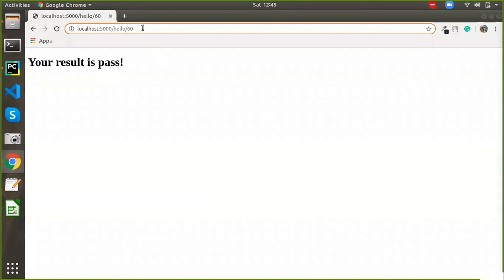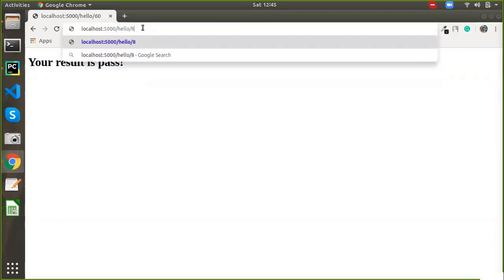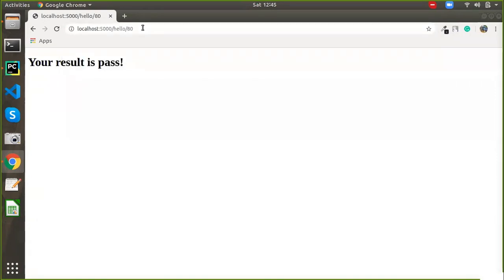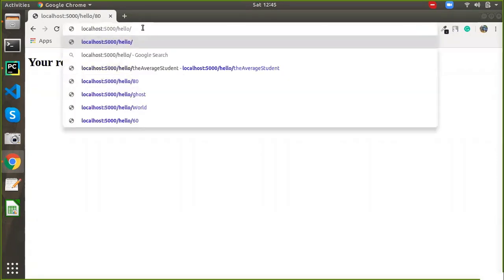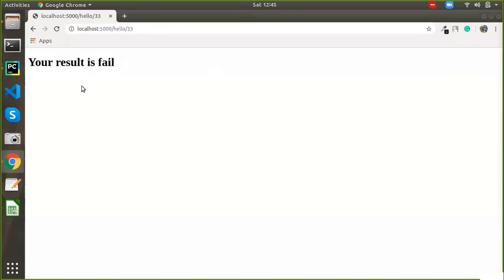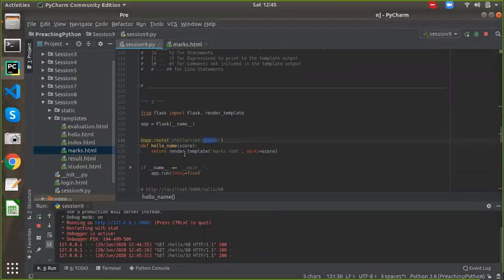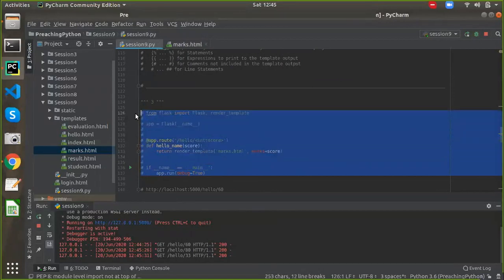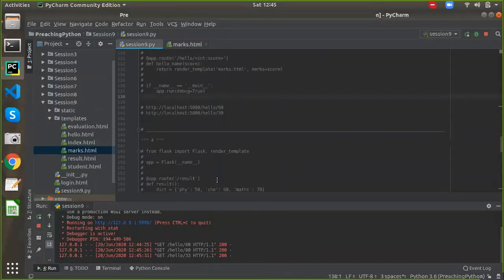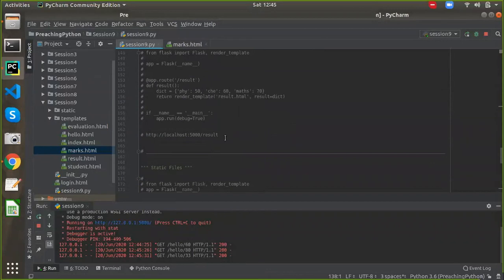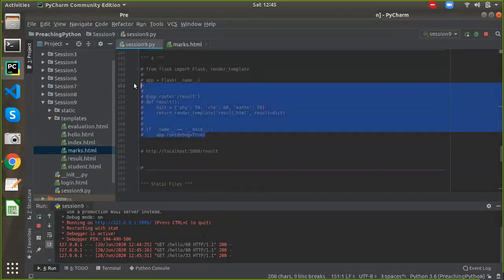Now I have made a request with my marks as 60, and I passed. If I make a request with a result of 80, I passed. But suppose if I got 33, then see, sorry, my result is failed. So this is how the Jinja2 templating has been used or leveraged to perform our required operations on the HTML. Now the next example.